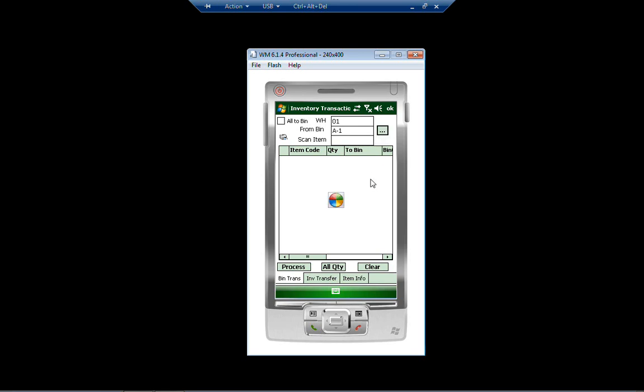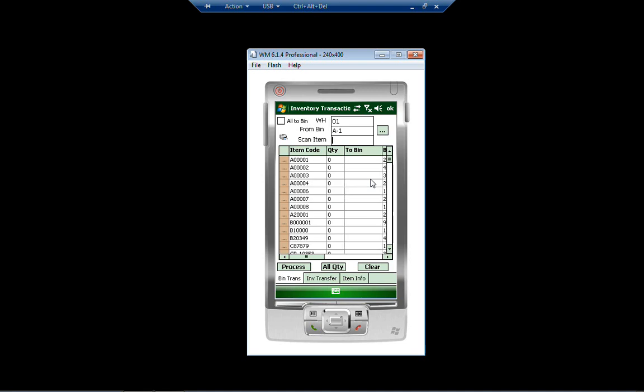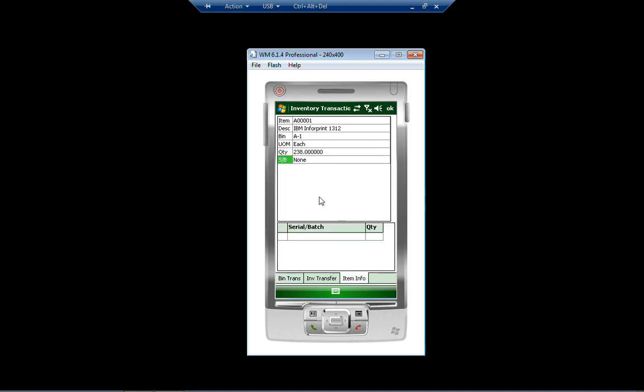Let's take a look at our items in that bin location, A1. This will pull up a list of the items that we're storing in the general warehouse 01 in bin location A1. It's just set as a default for inventory items. What we'll do is select an item here. You can see the information on the item. It's that IBM Info Print 1312.